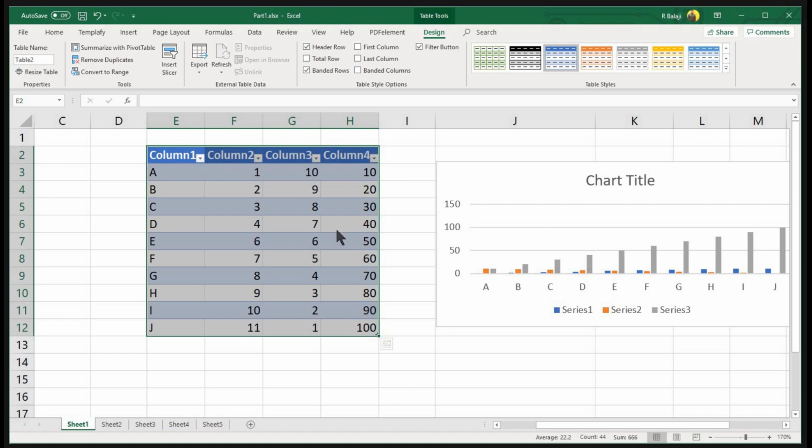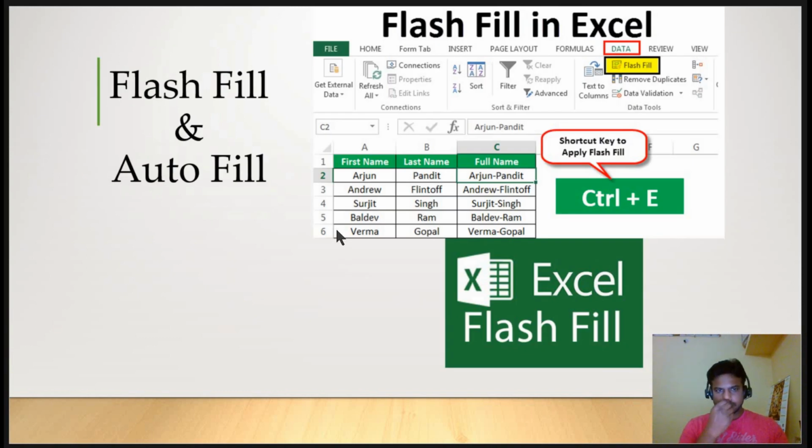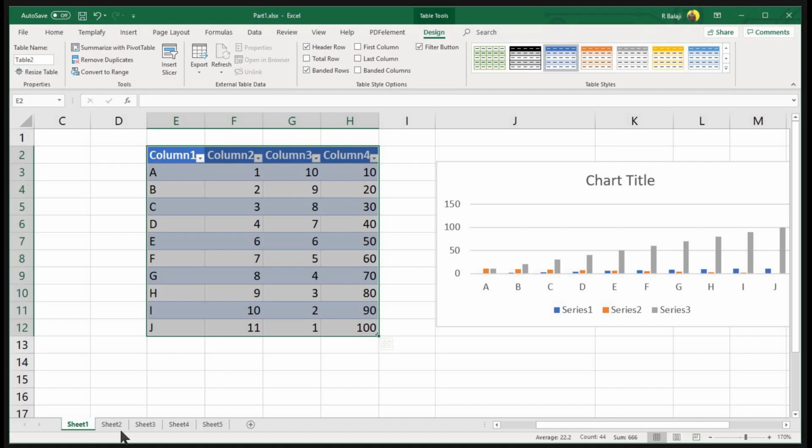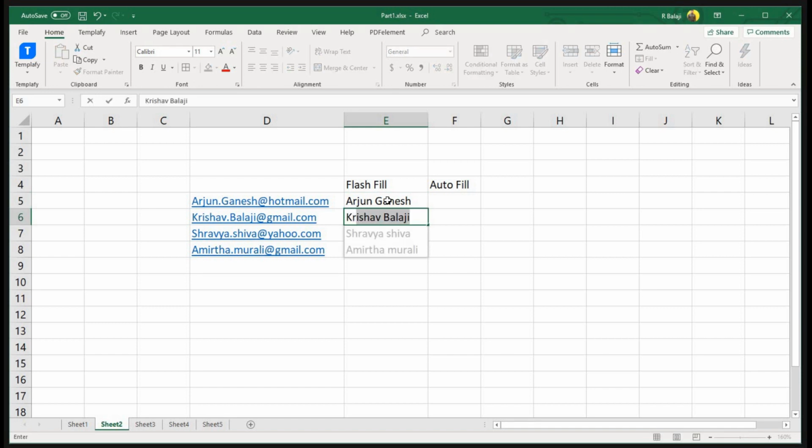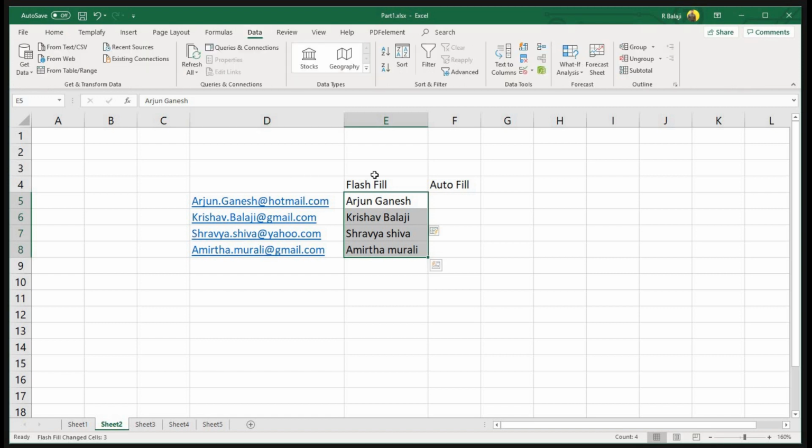Okay, let's move on to the second one, which is flash fill and autofill. It's cool again. We know that when we are filling some email address or some kind of naming kind of stuff, we need another column with the name. For example, Arjun, Ganesh, and the next column with Krisha Balaji. So it's very hard to fill each one. Instead, Excel takes the pattern of what we are doing. So if I press enter, it helps you fill this complete column with our first name and last name, right?